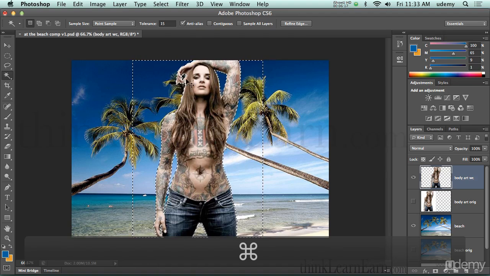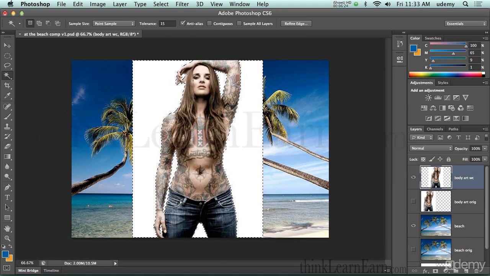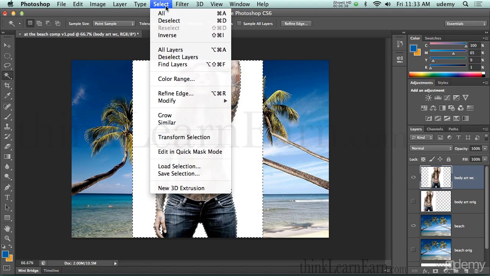Now, I have some problems in here. I have some white pixels up in here, and it's not a very, very good selection. Okay, so here's a couple of techniques we can use to get us a better, crisper, sharper selection. Anything about the selection is under the Select menu. Based on these choices, here are my menu choices.